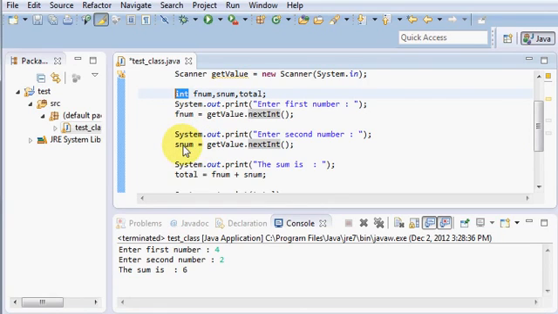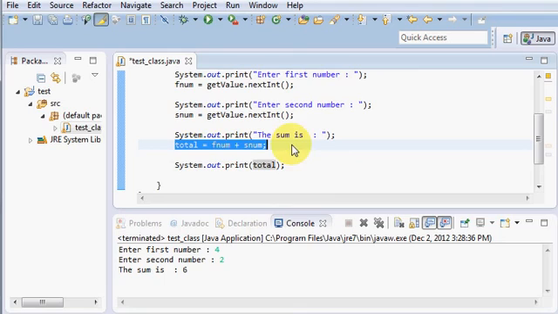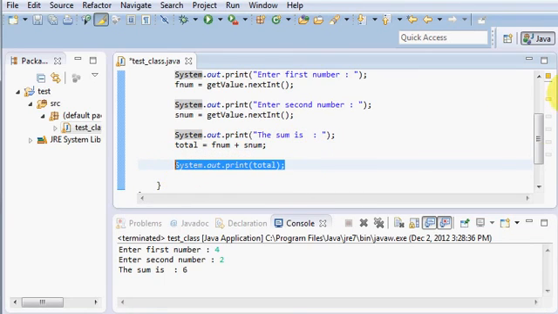Similarly, the same thing for snum, and then I did simple maths, I just added both of them and printed them. Okay, so likewise you can do it for subtraction, multiplication, whatever you want. So that was a simple program about taking the variables from the user and doing some stuff with them.